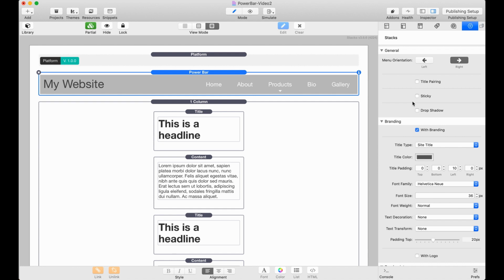Let's go through the most important settings in our inspector. First of all, we have the general section here, and the first setting we see is the menu orientation selection. Currently it is set to right. That means our main menu is positioned on the right hand side, and if I select left, it's going to swap places with the title and go to the left hand side.